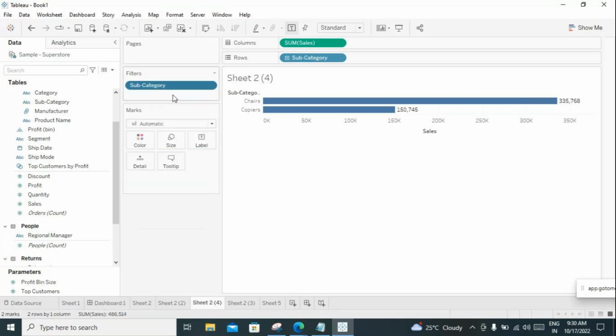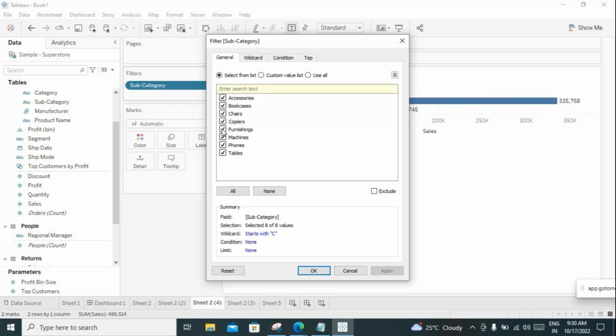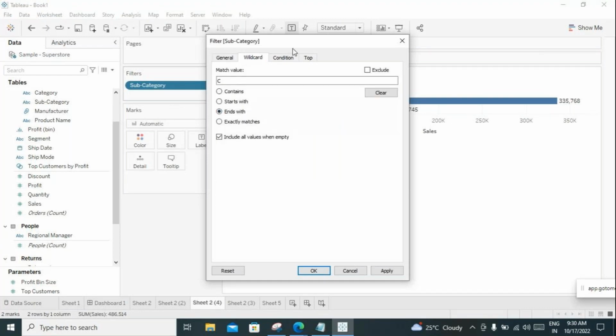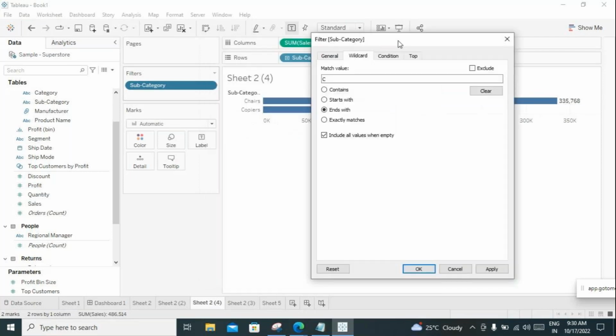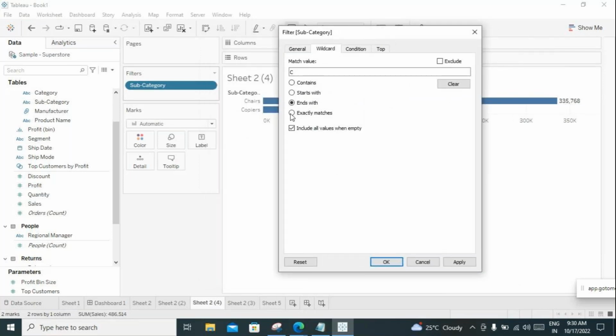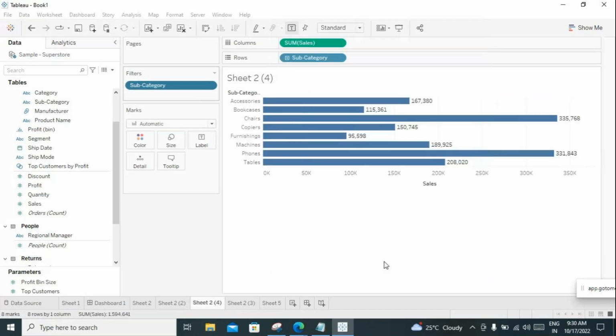Edit the filter, and we have the wildcard ends with. What are the subcategory names ending with es? Bring only those elements. Apply. Okay. All subcategories are ending with es.